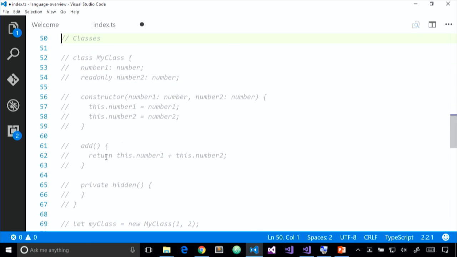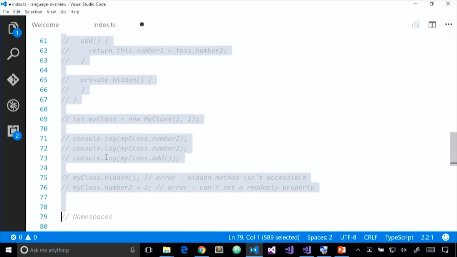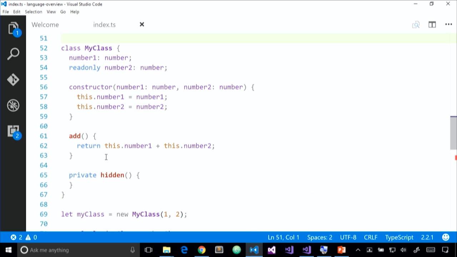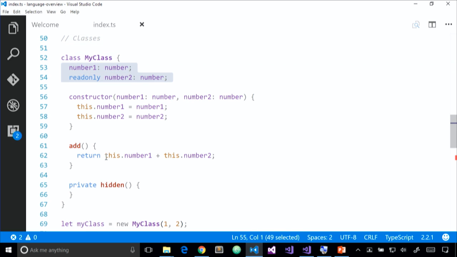In addition to interfaces, we can also do classes. So here is a class. It looks remarkably like an ES6 class because, again, TypeScript is a superset of JavaScript. It's not trying to reinvent the wheel. It's using the idioms that have already been established. Here's our constructor. Here's an add method.